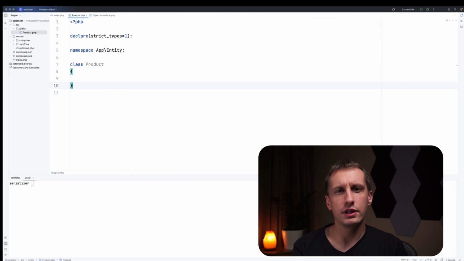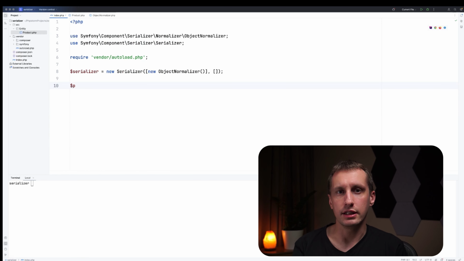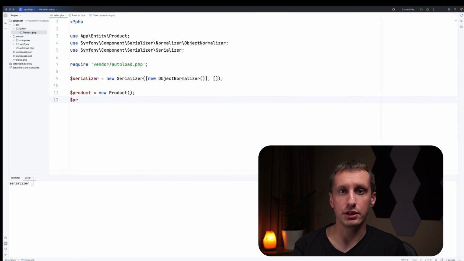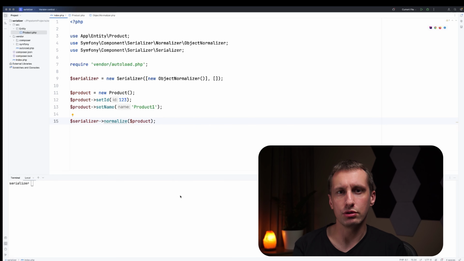Let's create our first example data, which is going to be our product entity. It has two properties called ID and name. We can now initialize product data inside our PHP index.php and set some random values. If we pass no options or format when we normalize data, we simply convert the product object into an array.